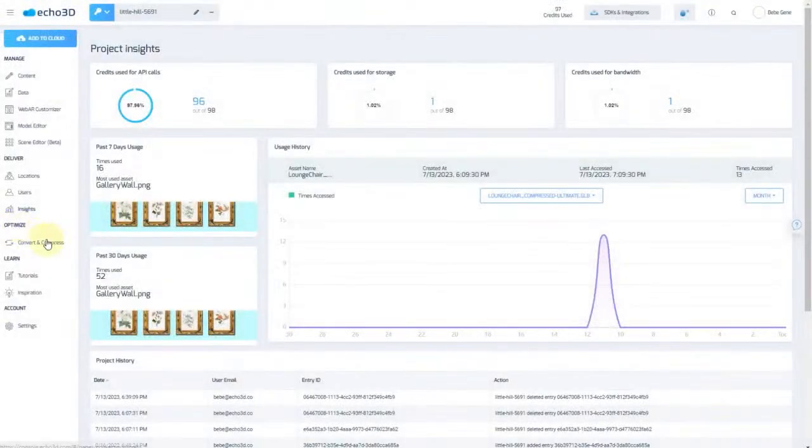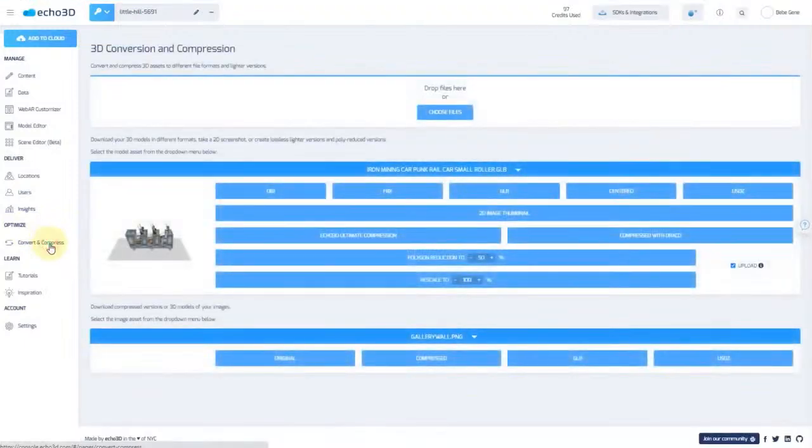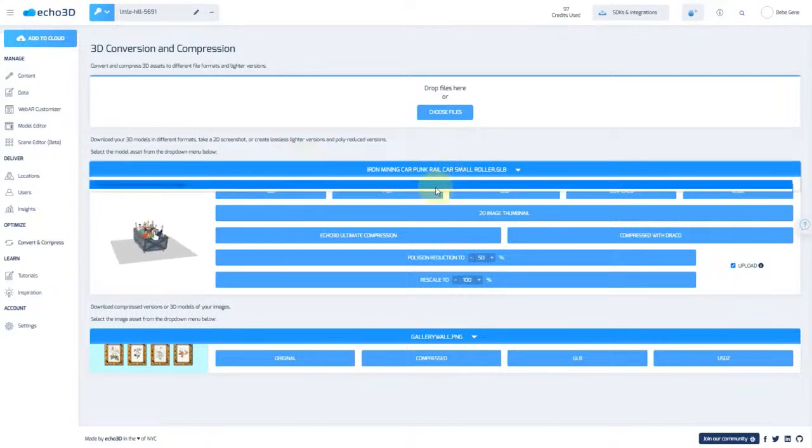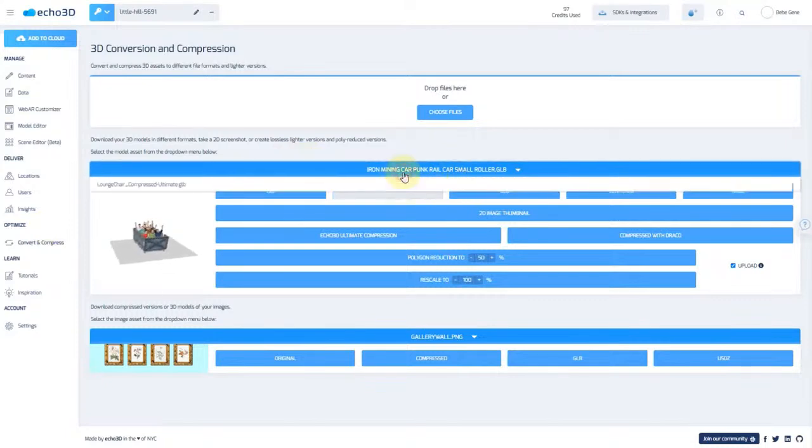Now, if we go under the optimize section where it says convert and compress, this is a really fantastic section to work with. Here we have the opportunity to convert our model into different formats. Typically this is something you would have to do in Blender or use a free converter online, which there actually aren't too many great ones. So we welcome you to try this out.